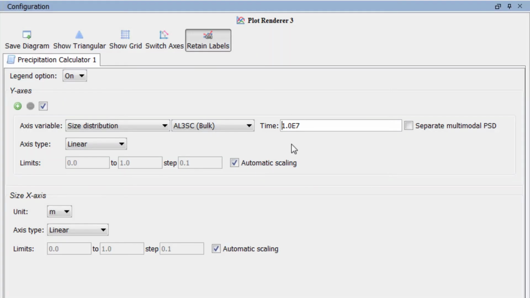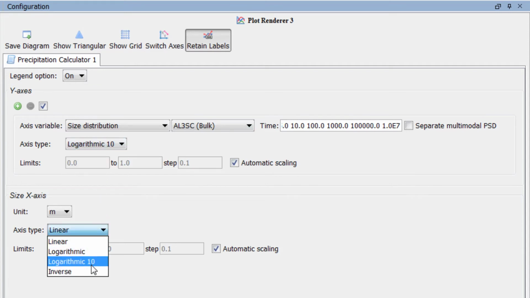It's also easy to show the size distribution for several times. Simply enter the times in the time field and separate them with either a space or a comma. I'll enter 5, 10, 100, 1,000, and 100,000, and I'll leave 1e⁷. Change the axis type to logarithmic 10 again, then click Perform.